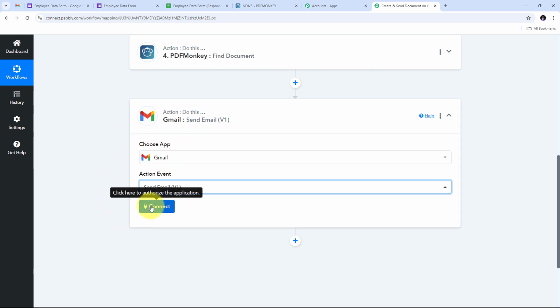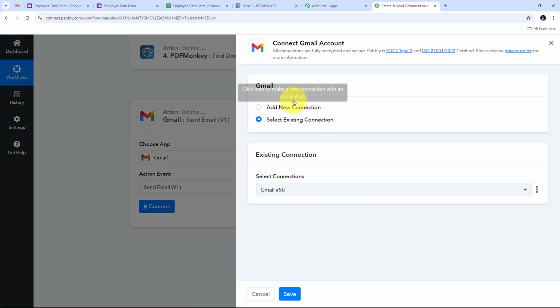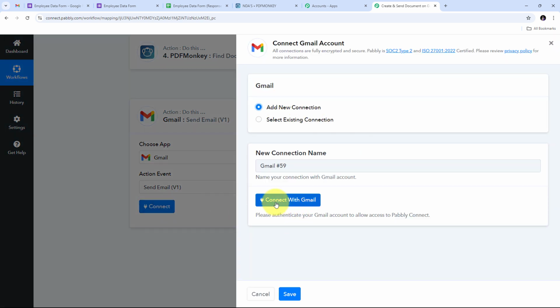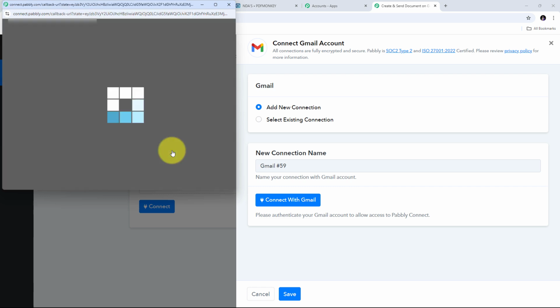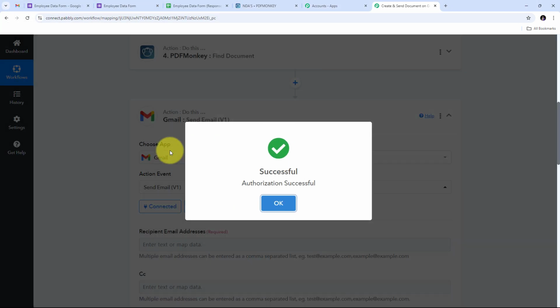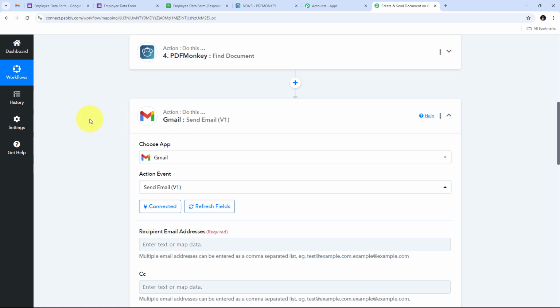So I'm going to click on connect. I will click on add new connection and I need to connect with Gmail. So I'm going to click here. Now I have to click on allow to give access to my account. So I'm going to click here. And I have successfully connected Gmail with Pabbly Connect.